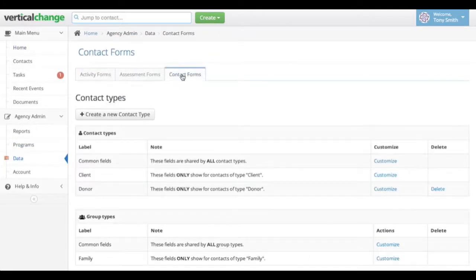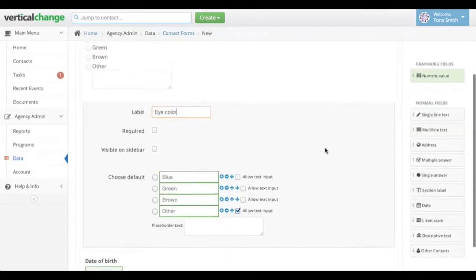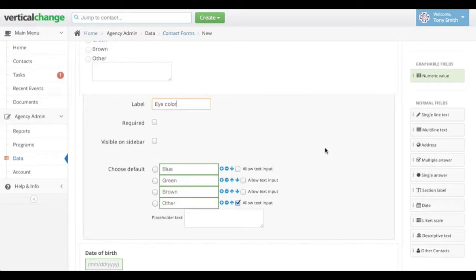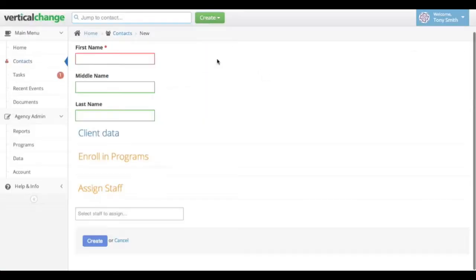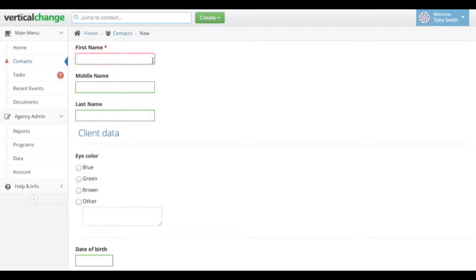In the administrative area, you have the ability to create custom types of contacts. For example, you might collect one set of fields for a client and others for, let's say, a donor. As you add custom contact types, you'll then be able to create contacts of that type.